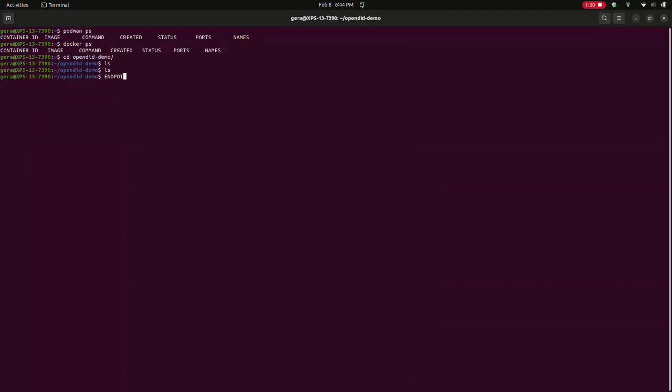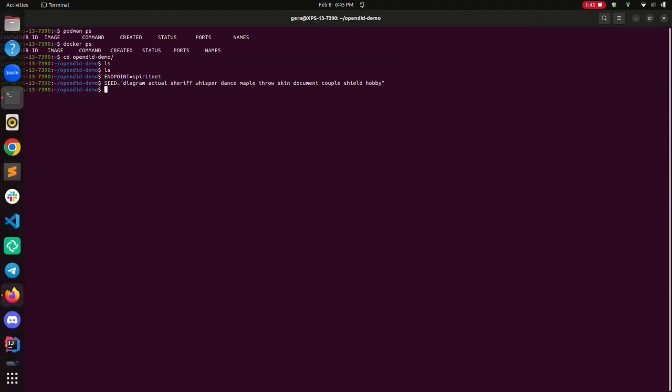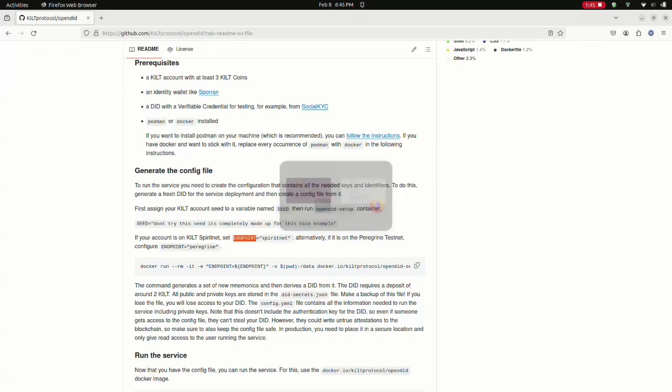The next step is to create environment variables for the seed phrase and the endpoint. And in this case, that is Spiritnet, which is the production blockchain. If you wanted to use a test instead, you could use Peregrine. And now we can actually get the containers up and running.